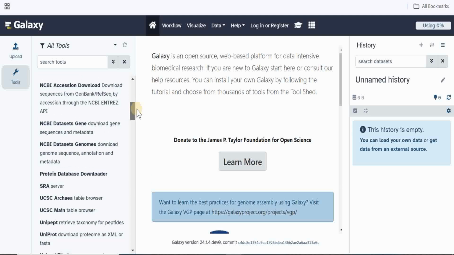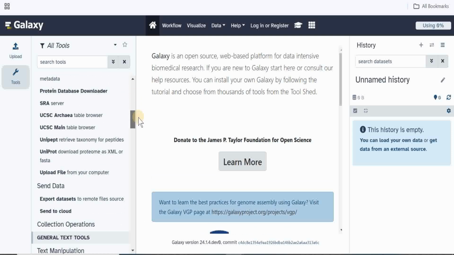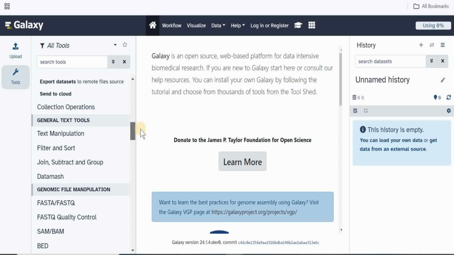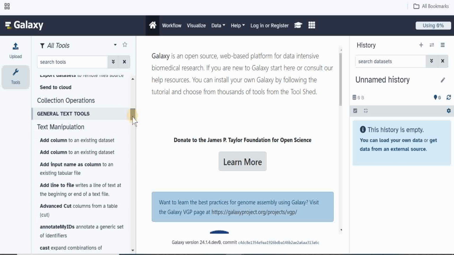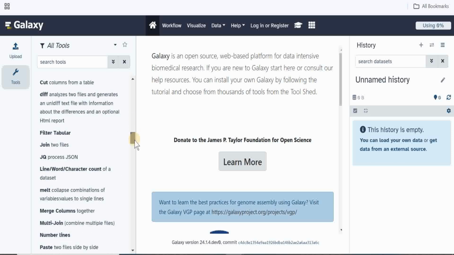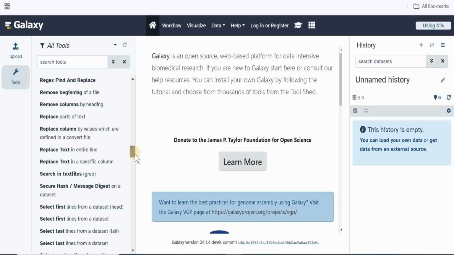Now, let's explore the Galaxy platform. On the left side, you'll find a vast collection of tools for various bioinformatics analyses. By scrolling down, you can see different categories of tools designed for sequence analysis, metagenomics, and much more.